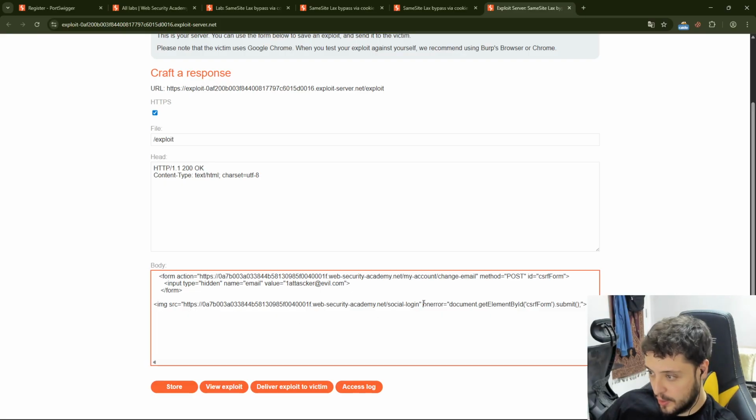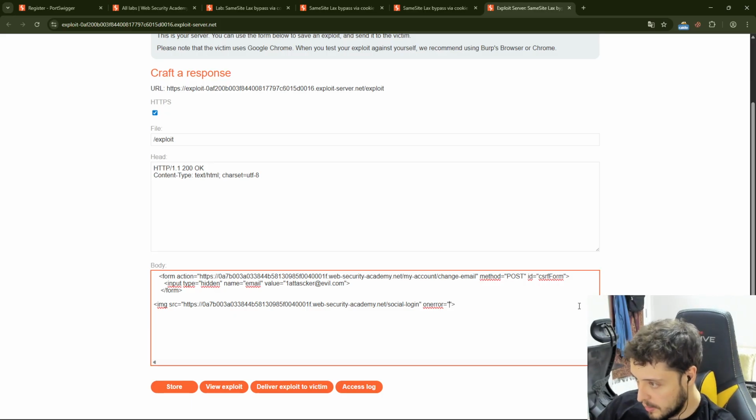Image source on error is sending this submit request immediately. So let me just, what should I do? Just copy this. Okay, copy this, just first go to image source here, and then I wanna define a set timeout function, and this is how you do it.